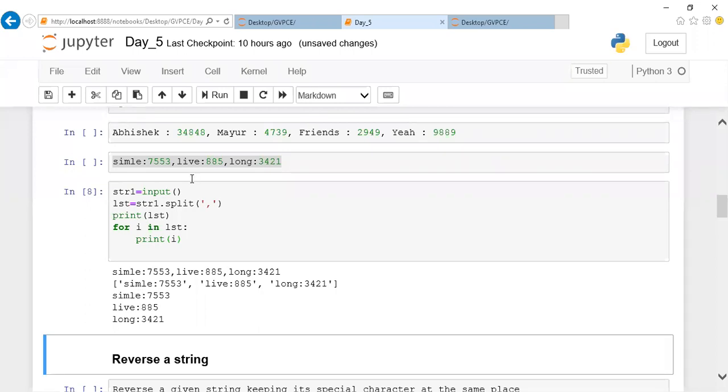So how can I take this one? If I want to take smile alone, how can I take it? What am I supposed to do? This is one string. If I want to separate it, what will I do? Come on, are you clear? Split again. Good. You're supposed to split again based on what? Previously I split it based on comma. Now I'm supposed to split it based on colon. Isn't it? Now we'll do the split operation again.